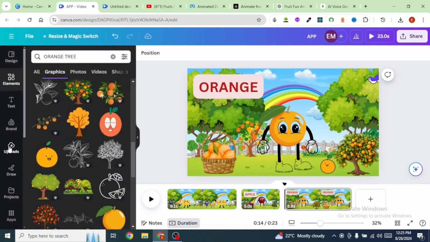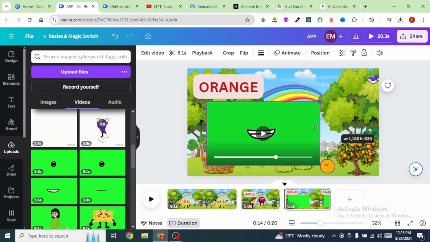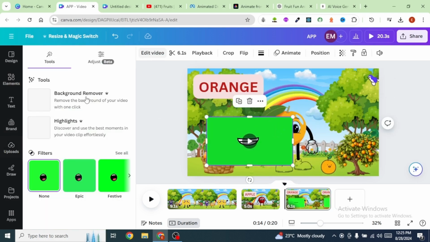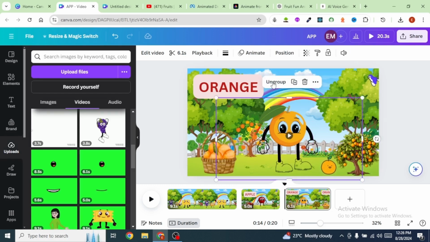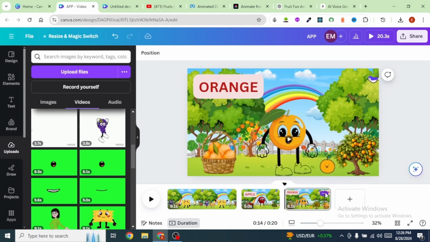Bring in our mouth for the orange. Reduce the size of this mouth. Click on edit video, move the background. Place it right on top of that orange. Then shift, and we're going to group all these characters together. Click on the three dots.